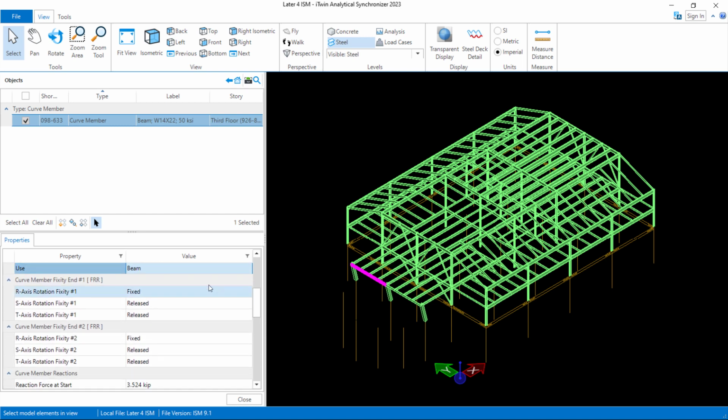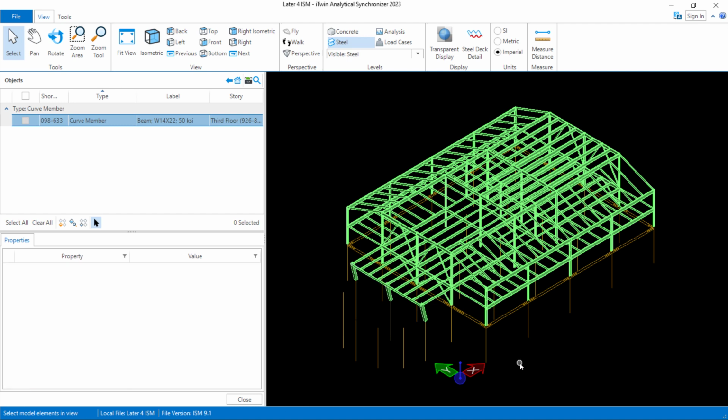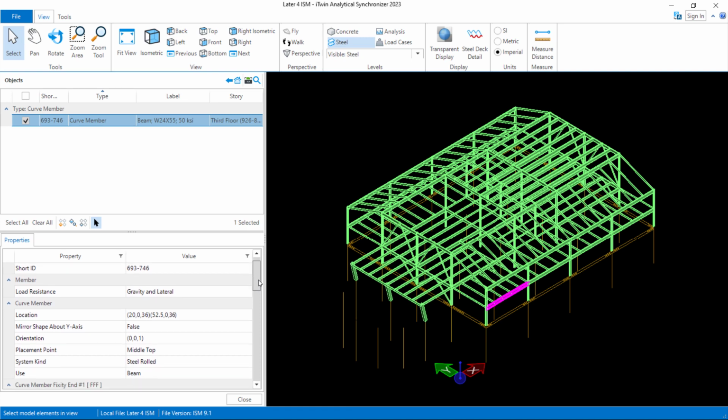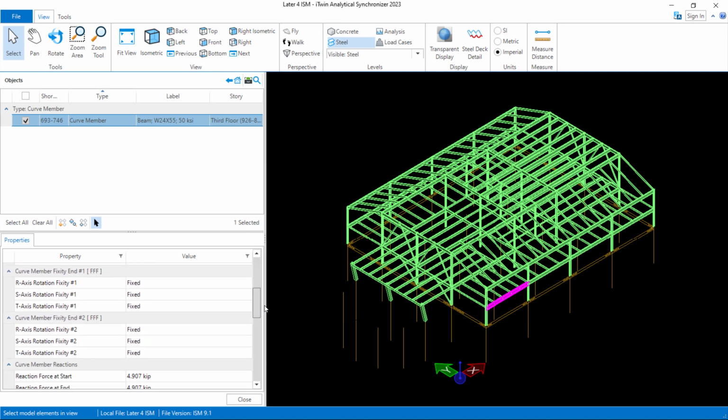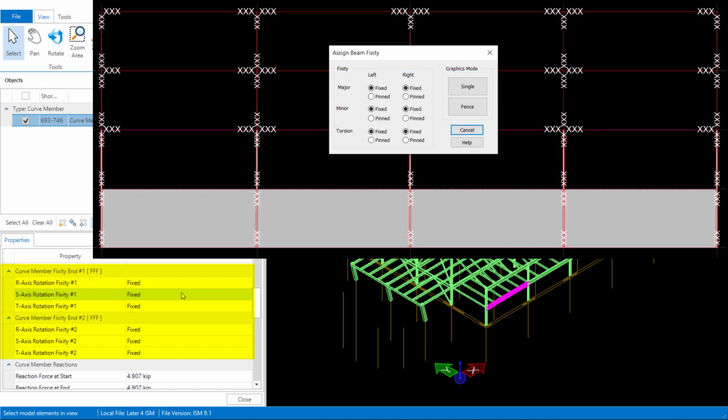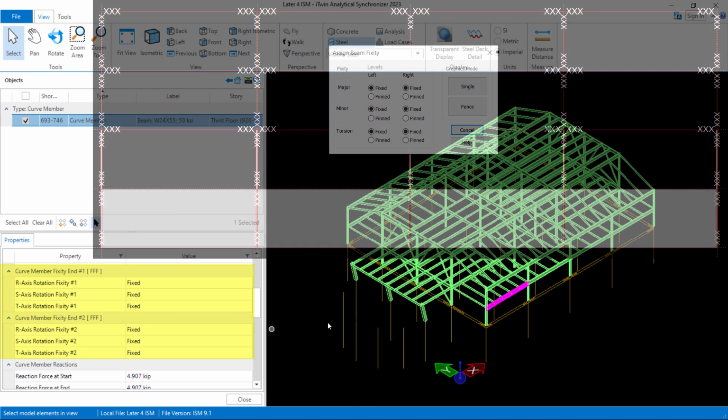Next, let's go to the member end fixity. Now this will indicate the member end fixity assigned to the lateral members in RAM structural system. And let's go ahead and select one of our moment frame beams so we can see how that looks in your iTwin repository. Here you can see that the beam member that I've selected is part of a moment frame, and the member ends have been fixed in the RAM modeler.